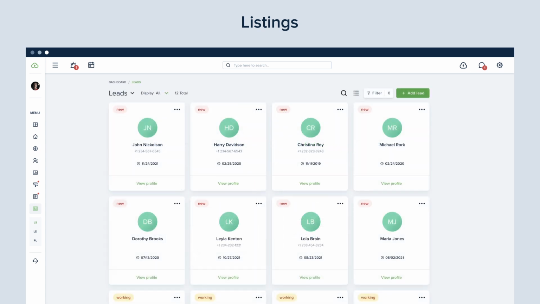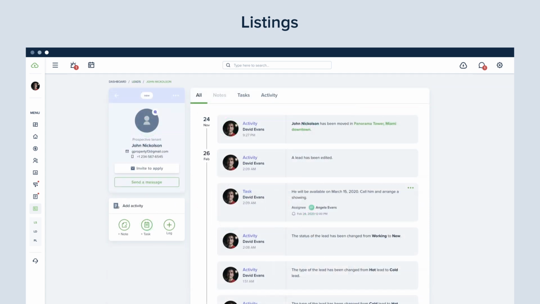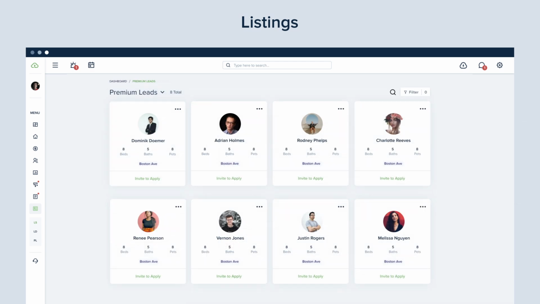On the Leads tab, you will see everyone who requested a tour, sent you a question, or contacted you via the contact form on your listing website. Also, you can add a new lead manually. Click on a specific lead to view all the activity associated with them, change their status, add notes, or invite them to apply. Premium leads are tenants looking for a rental whose search criteria correspond to your vacancy. TenantCloud automatically finds this match and it appears on this page, so all you have to do is click Invite to apply. Premium leads are available only on TenantCloud paid plans.